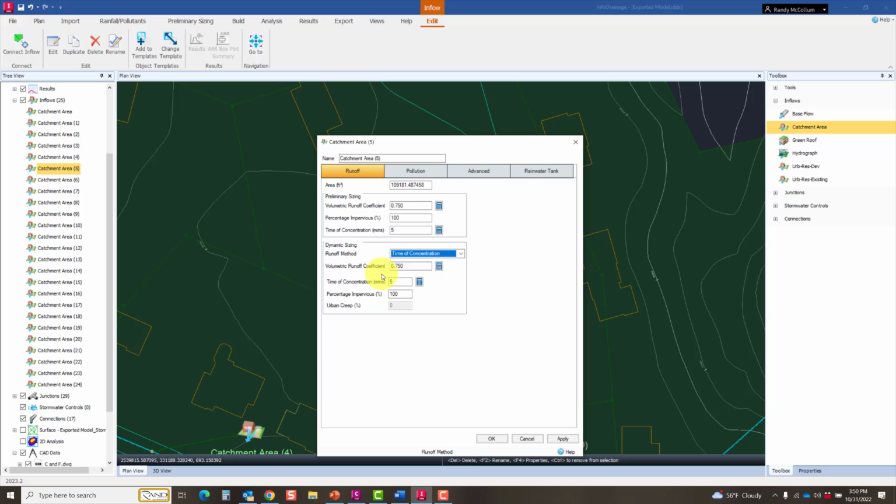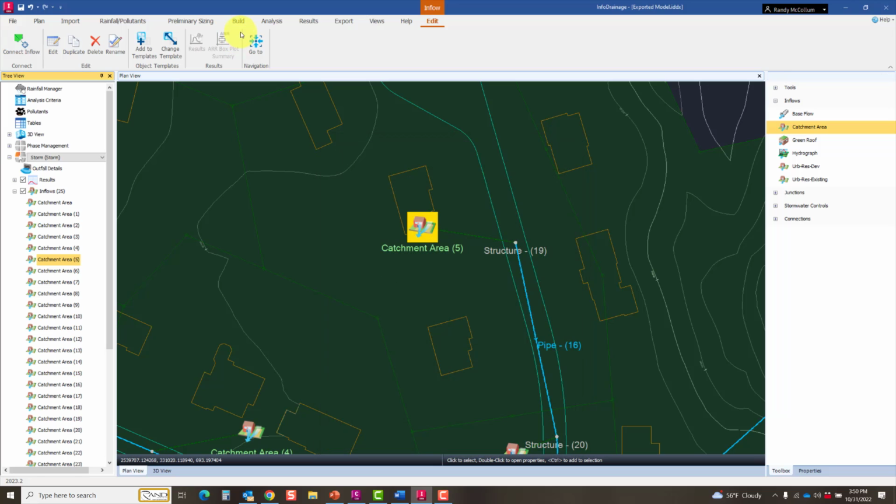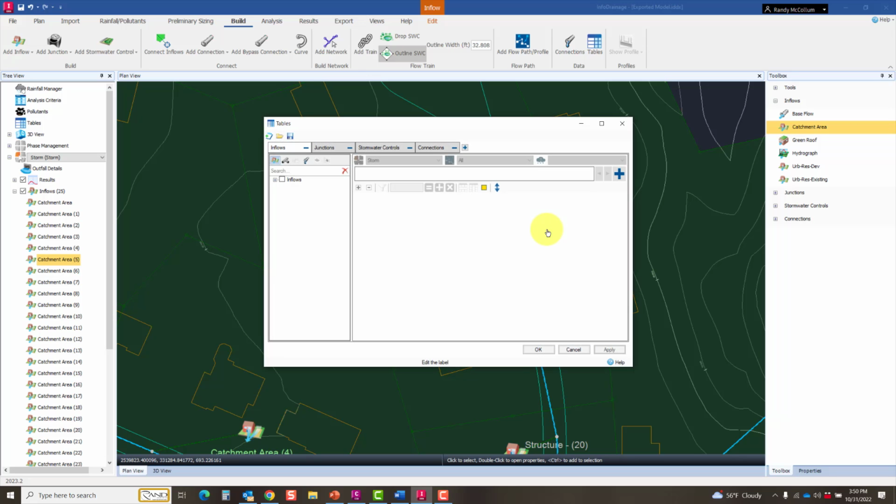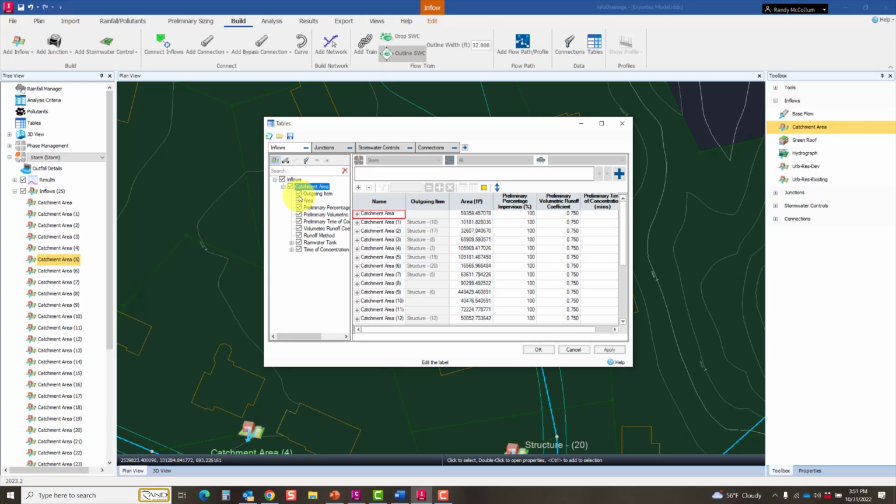Now I'm looking at the volumetric coefficient here. Let's say I want to change that for a number of areas. The other beautiful thing about this program is, unlike SSA, where I have to go into each individual area and change this value or copy and paste it from one to the other over and over again, in here I have a section of build tables. Under the build menu and tables, I can pull up a list of all of the inflows and all the properties of the inflows.